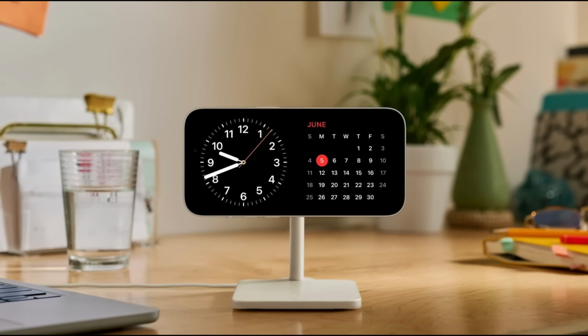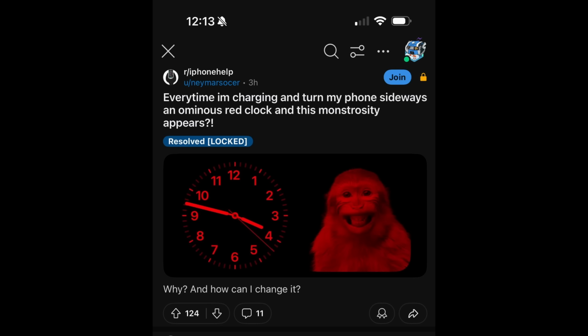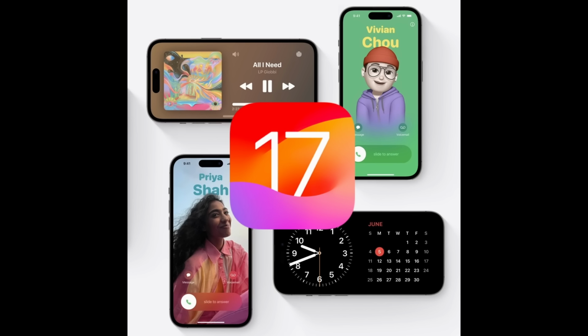We got StandBy mode, which gave the iPhone a new smart display while charging in landscape mode, which resulted in that one guy freaking out about a red monkey on his phone. But staying true to being a tune-up update, not much other things were added.